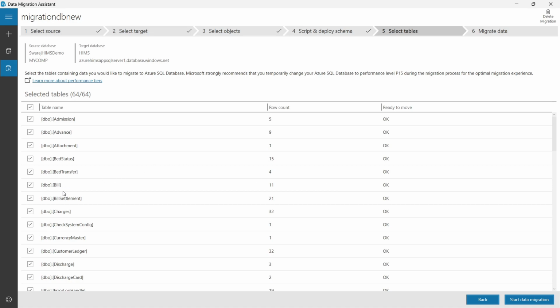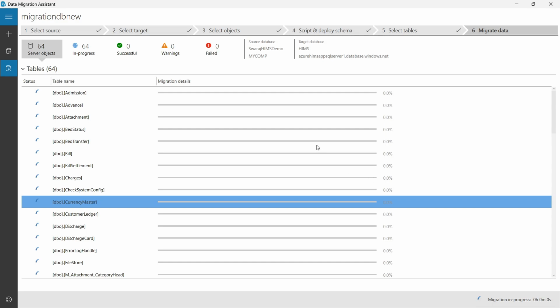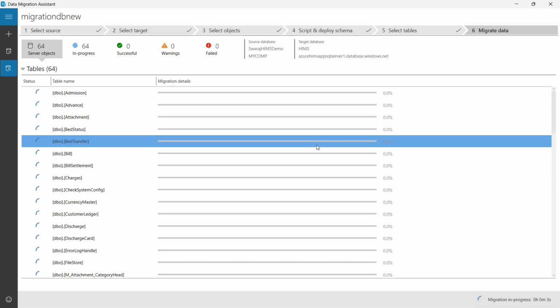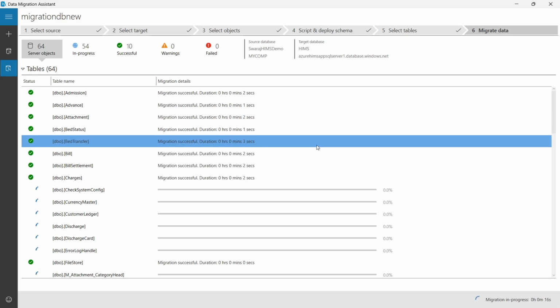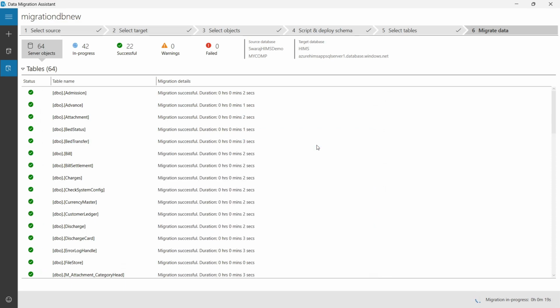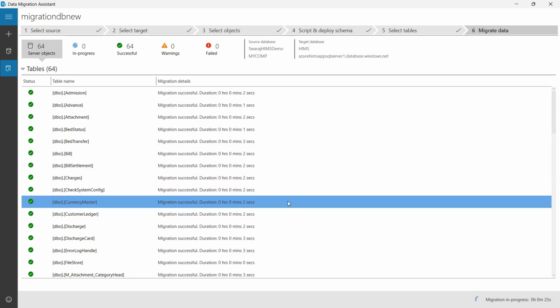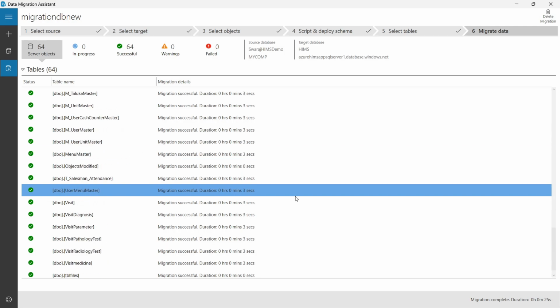Here there is a bill table with 11 rows. Just keep that in mind: 11 rows in the bill table. Okay, start data migration. What it does is copy the data from our local machine to Azure, using insert scripts and BCP. If a database is small, then it's a good choice. It is very handy.